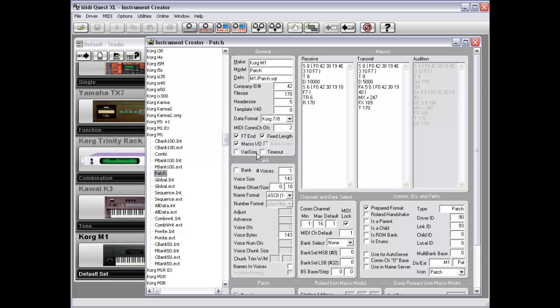Vary size is checked when internally you're keeping a fixed length data buffer, but the actual data that you receive from the instrument can actually vary in size. Check this option. It ensures that Midi Quest doesn't throw in an error when it receives fewer than the expected number of bytes.